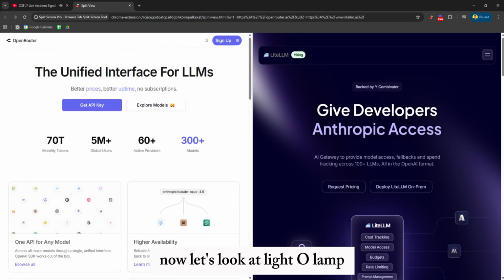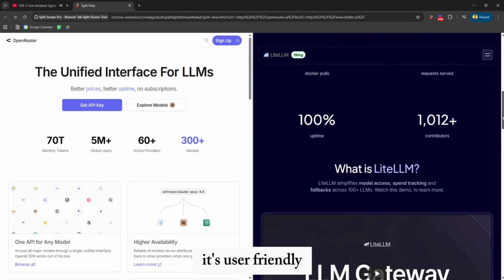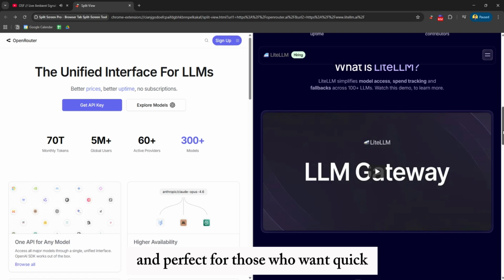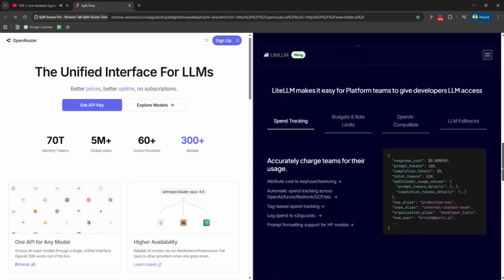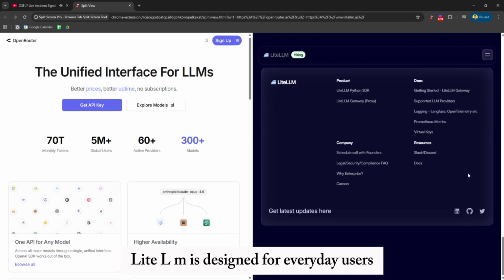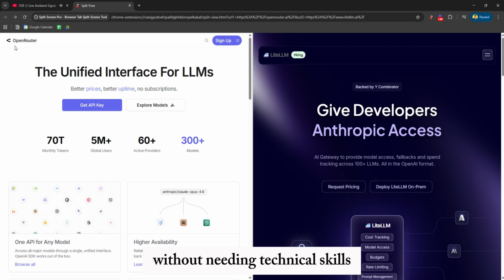Now, let's look at LiteLLM. This tool focuses on simplicity. It's user friendly and perfect for those who want quick results without a lot of fuss. LiteLLM is designed for everyday users, making it easy to generate text without needing technical skills.